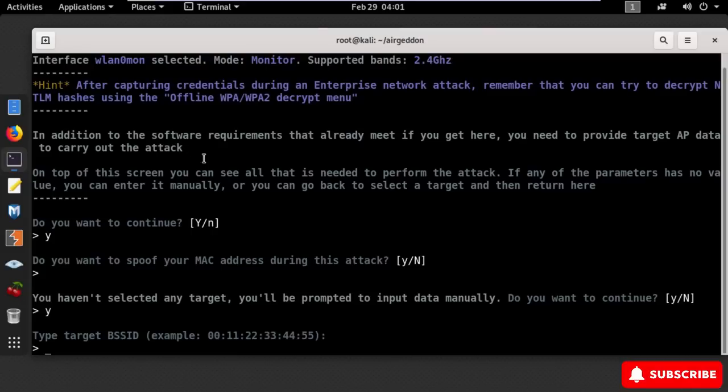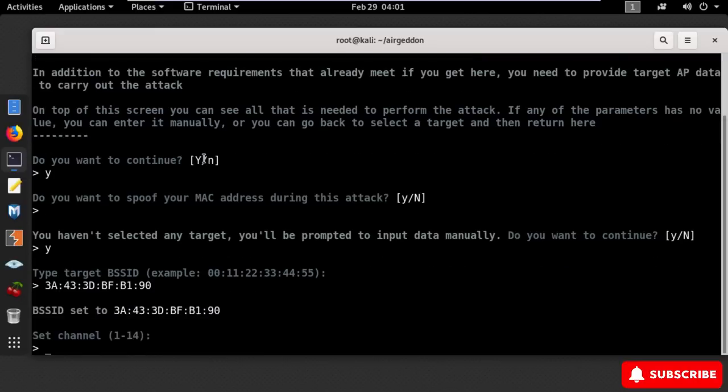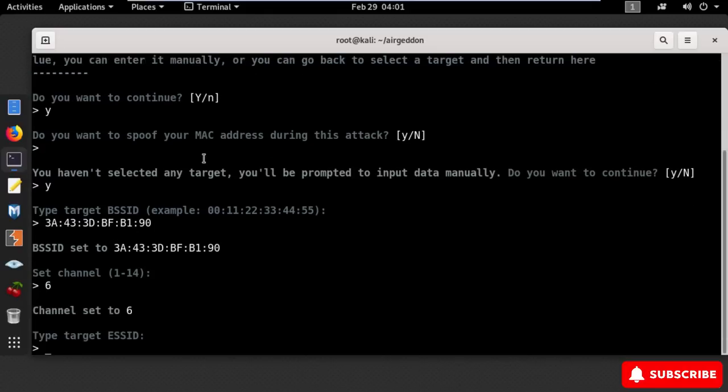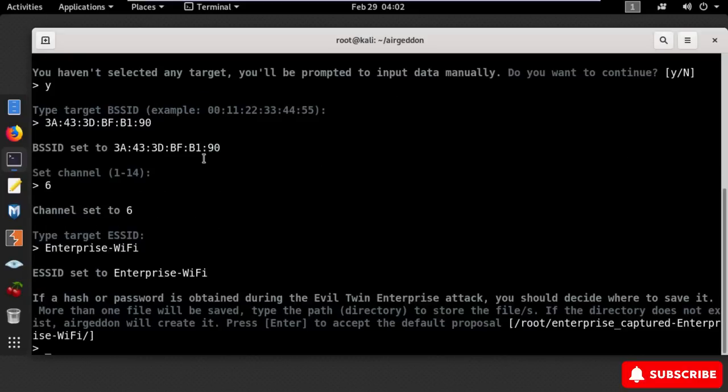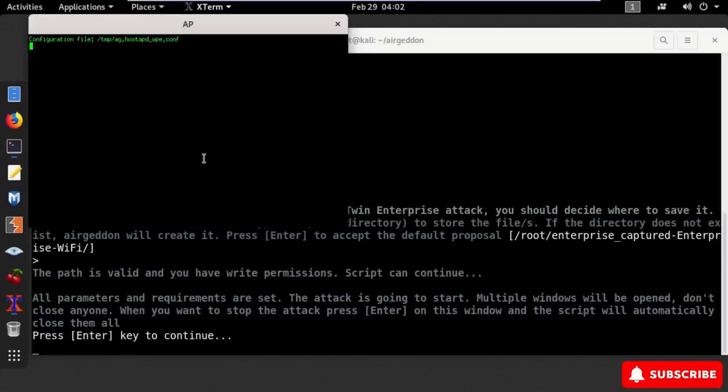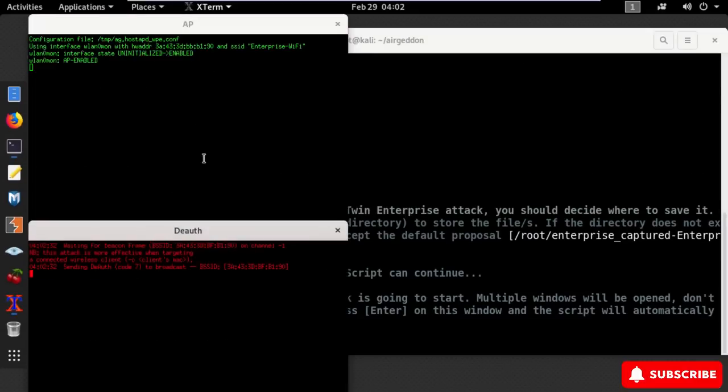And I assume by now you know how to find information about the target access point. So I'll put the BSSID from the target. And now I need to provide the channel, which is 6. And type the network name. And I will use enterprise Wi-Fi. And press enter to use the default path for the capture file.